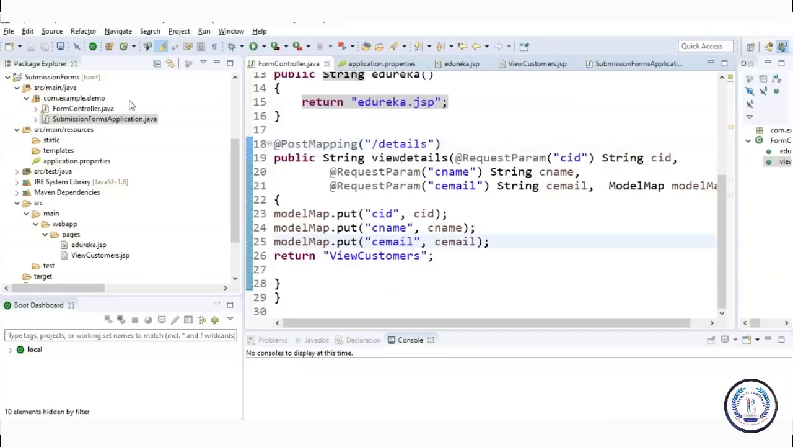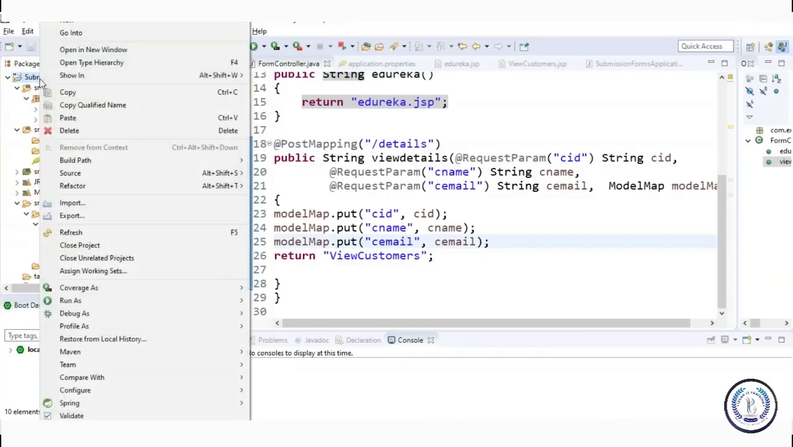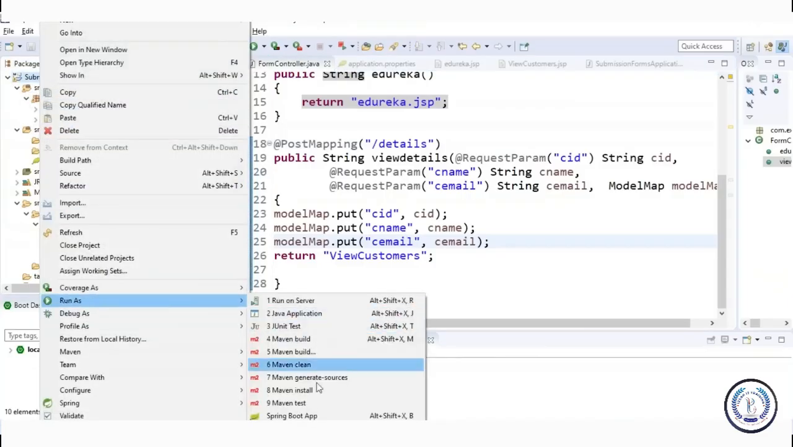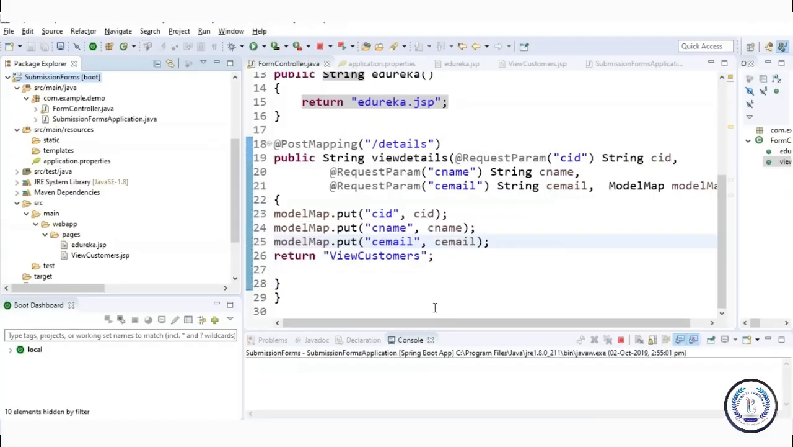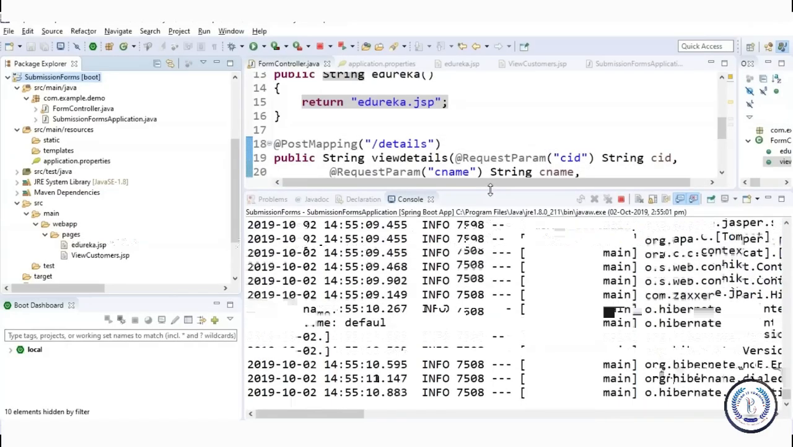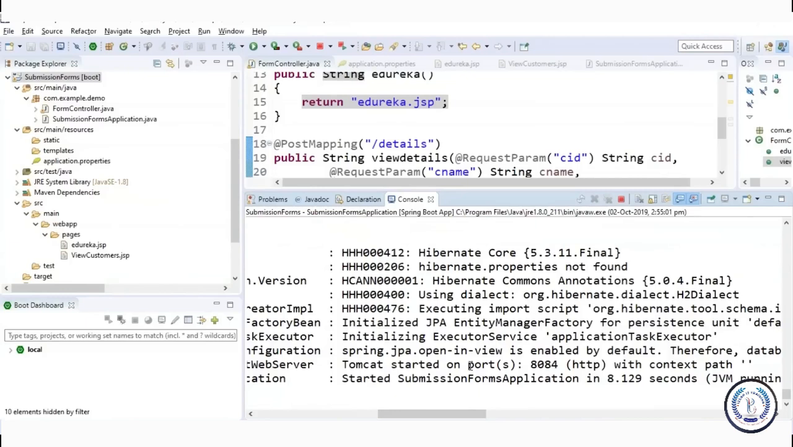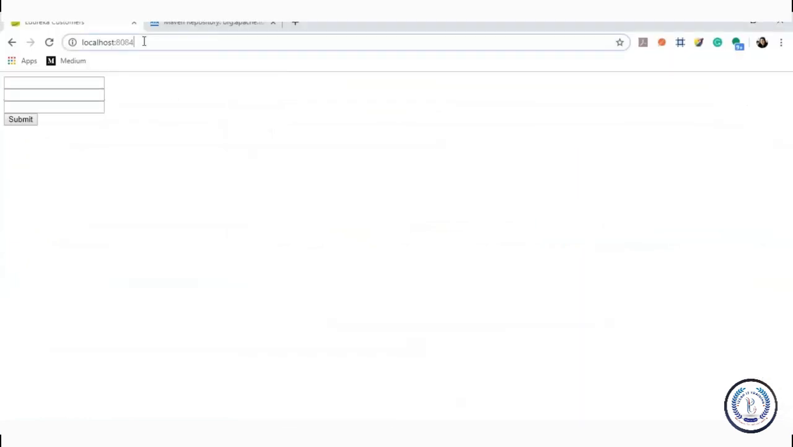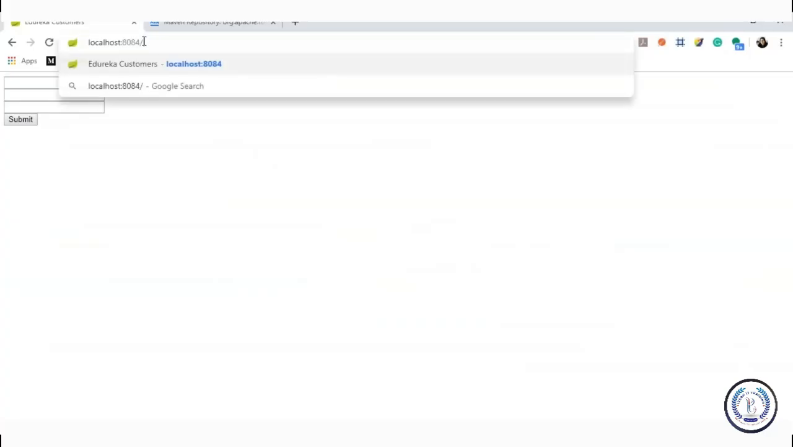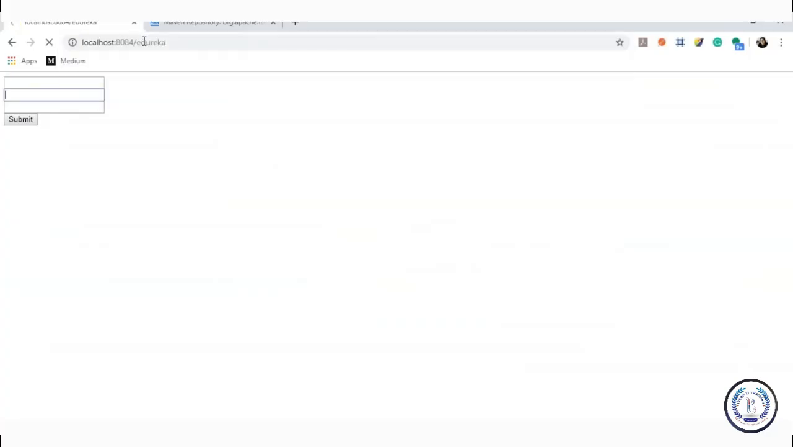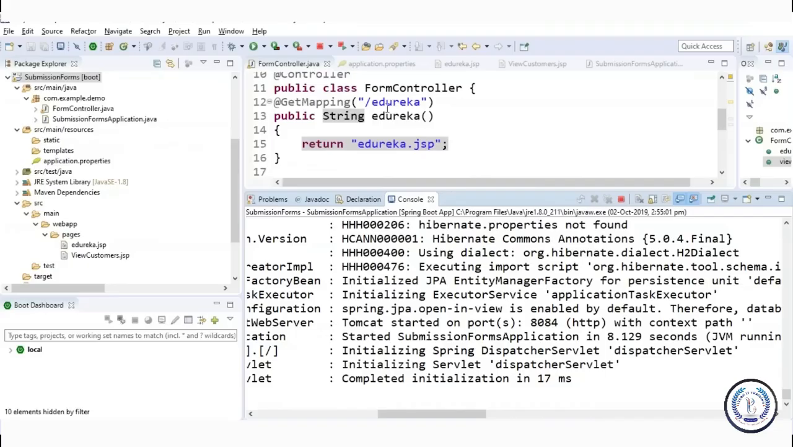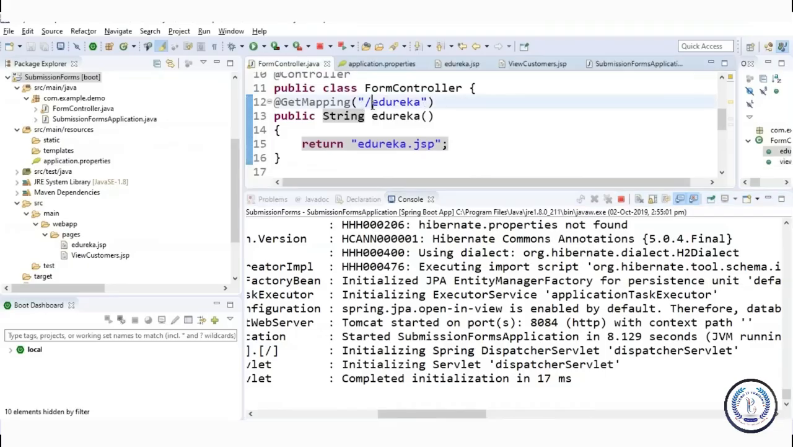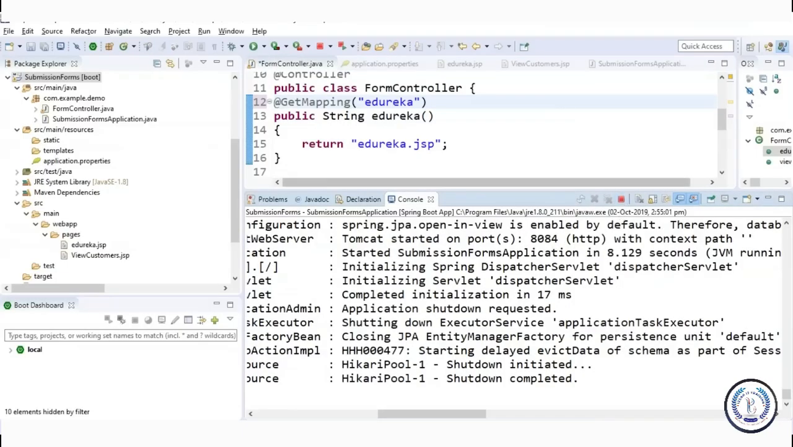Now let me execute this particular project. I'll right click over here, go to run as, and then choose Spring Boot app. Alright, as we can see, Tomcat has started on port number 8084. Let's check. I'll type 8084 and then I'll mention edureka. Oh, I'm sorry, what was it? It was /edureka. Okay, it has to be only edureka over here. So I'll close this particular application again.